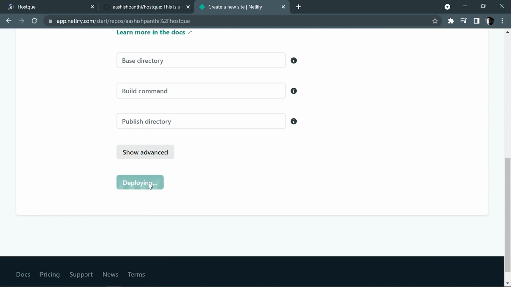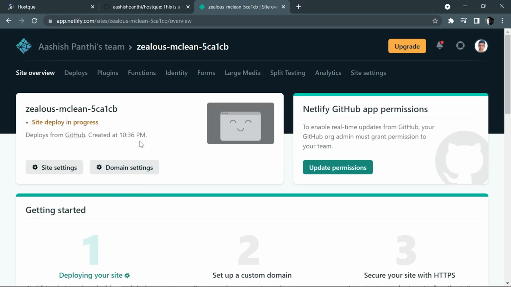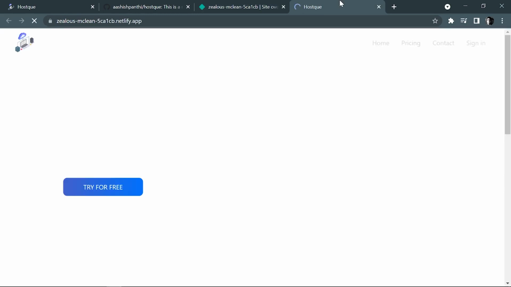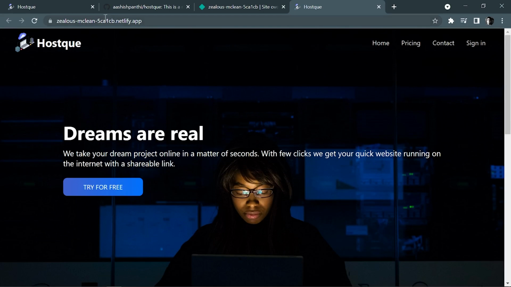So let's deploy the site, and in a while you are gonna see your site published on the internet. So in here you can see that we have our URL, and let's go to this URL, and our site is already published on the internet. But in here you can see that we have a random string in our URL, but we don't want that.